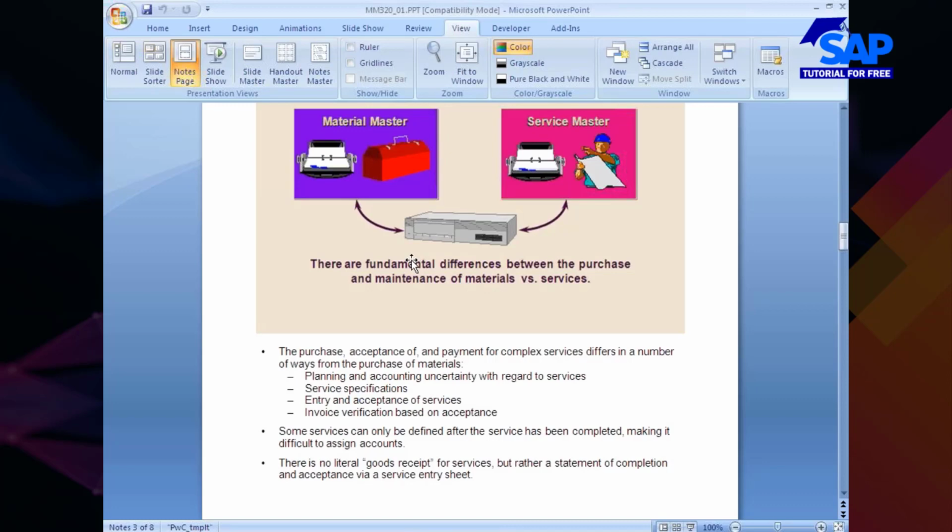So therefore, planning and accounting uncertainties in case of unplanned services is one thing which differs service procurement from material procurement. Second, service specifications. We have discussed unplanned services: you cannot specify what to do, how to do it, or how much amount to do. You don't know it unless and until it is performed. So therefore, service specifications are also not known in advance in case of unplanned services. Then the third one, entry and acceptance of services. Like I said, your goods received step is replaced with entry of services performed and acceptance of services performed. So therefore, that also differs from the material procurement.